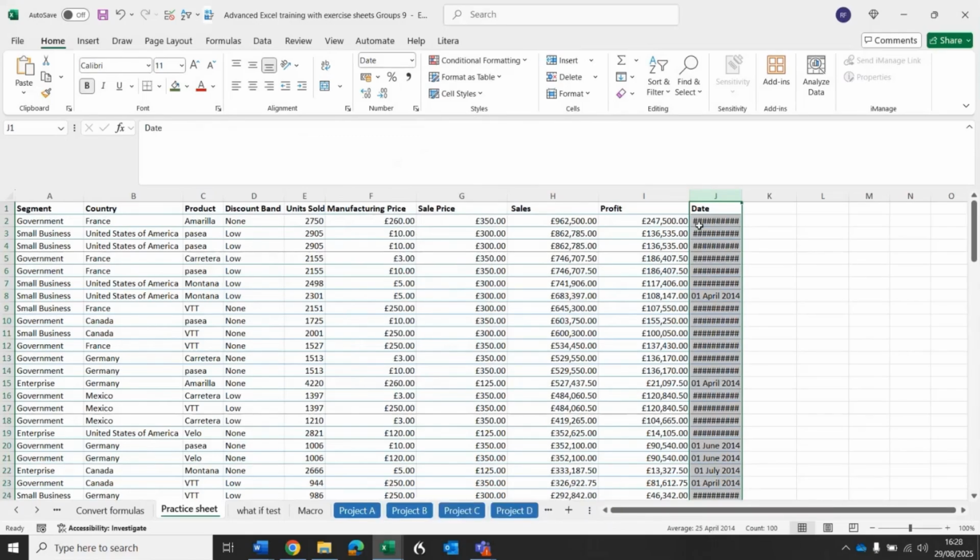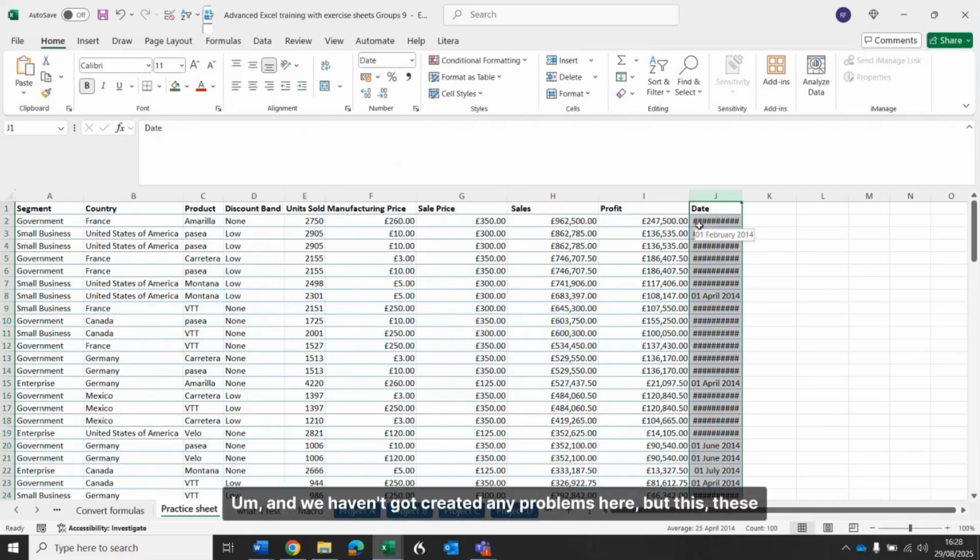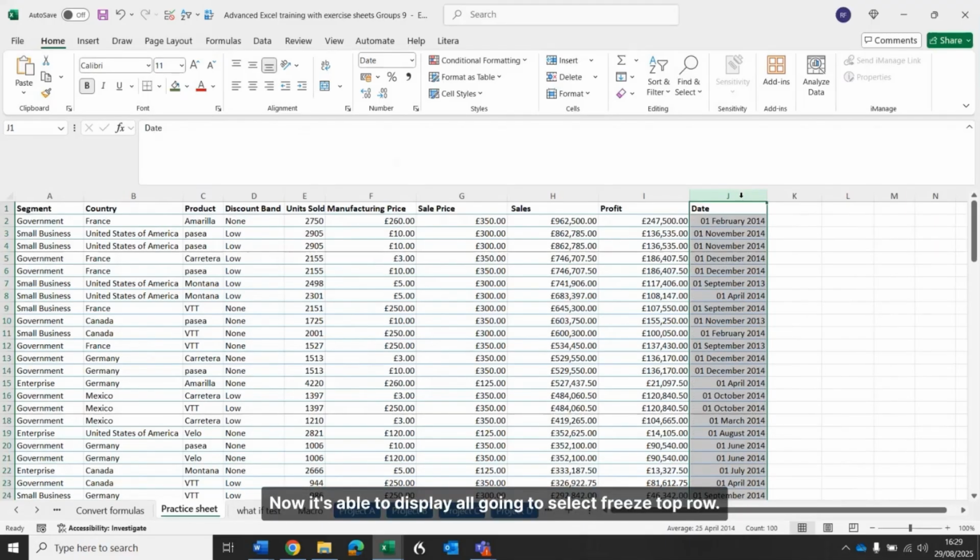Now, what's happened here, and this is quite common, and we haven't created any problems here, but these hashtags that are in my cell, that's Excel's way of telling me that the column width is simply not wide enough to display the contents within. So again, I'm going to put my cursor to the end of that column and left click. Now it's able to display all the data within. And so that's the long date format.